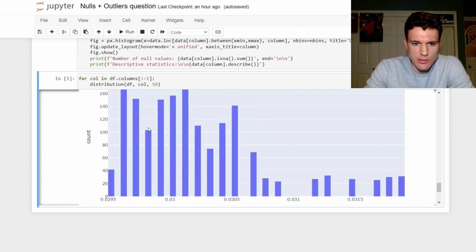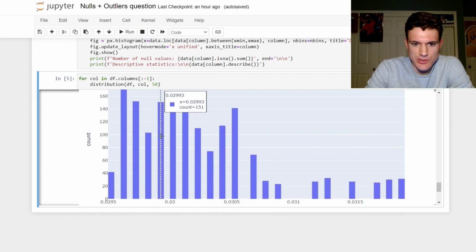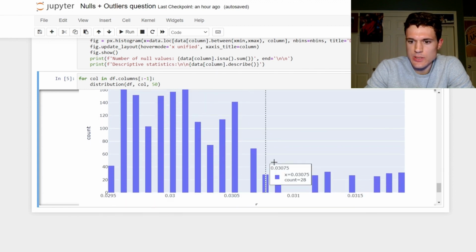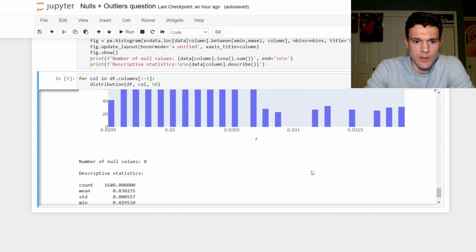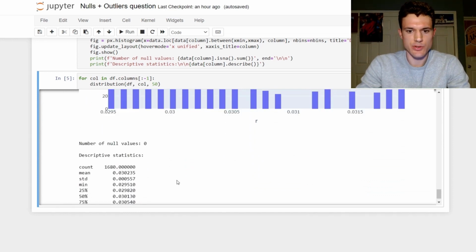And then R, interesting. So it looks like here, what we have are a discrete number of values. If we look at these bins here, it's not showing a range, an X range, it's showing a single value. So I believe, and we can check this in a second, we have a discrete number of values here. 0 null values.